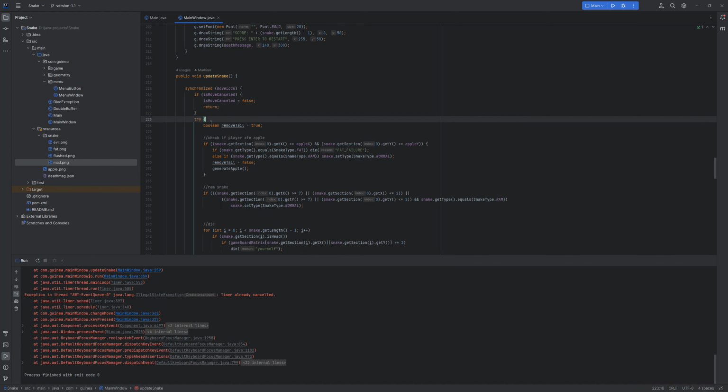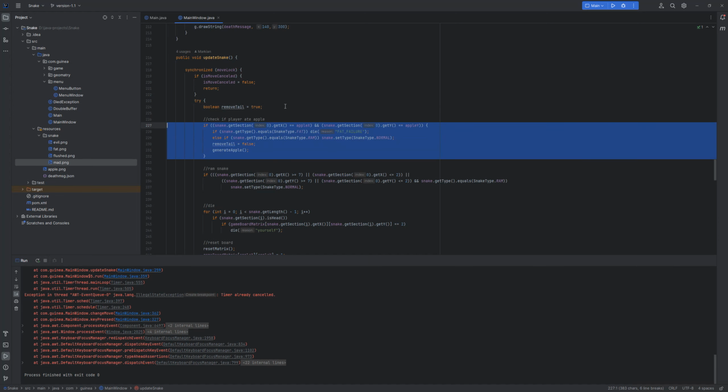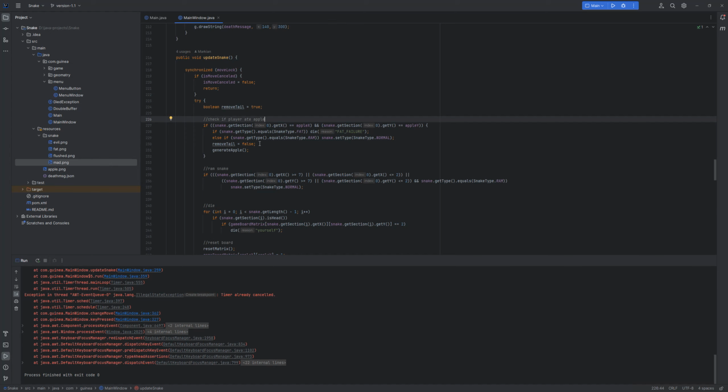Then we have a try statement. This is used for death detection once again. In the try block, boolean remove tail, by default that's true. We are checking if the player ate an apple. If they did, we set remove tail to false and generate a new apple. Also, if they are in the fat mode, they die, because fat snakes can't eat apples.